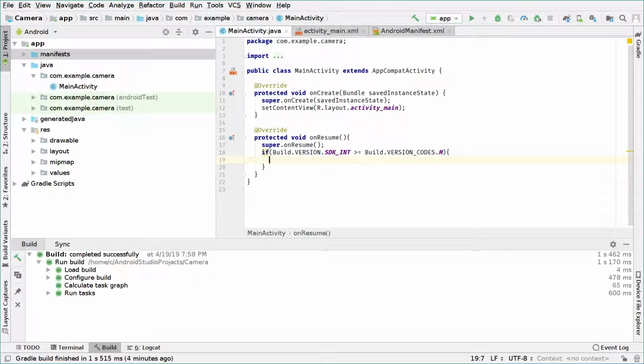Why do we check that? Well, because Marshmallow and later require us to ask the user for permission. So only if this if statement is true, we will ask for permissions. Okay, so as you may think, we have to define the permissions that we will be asking for.